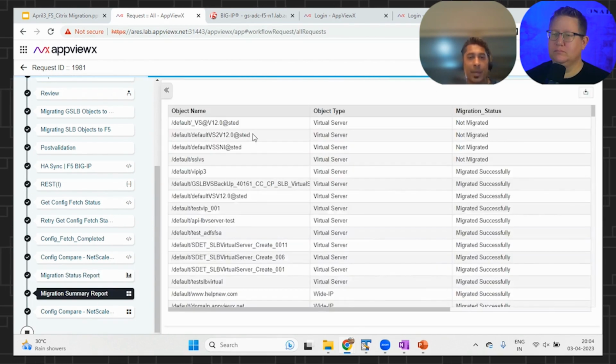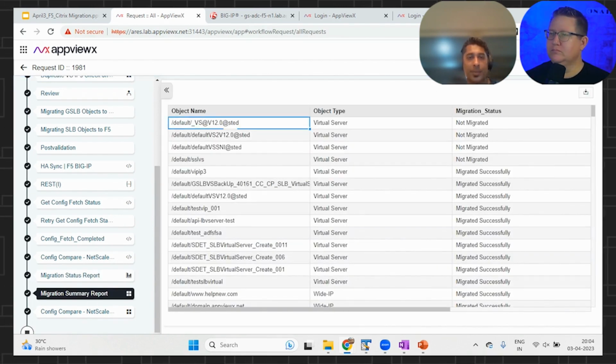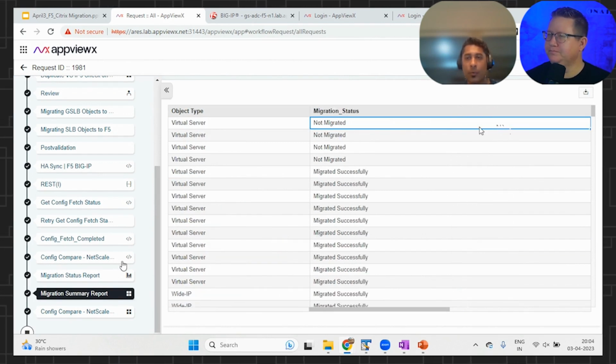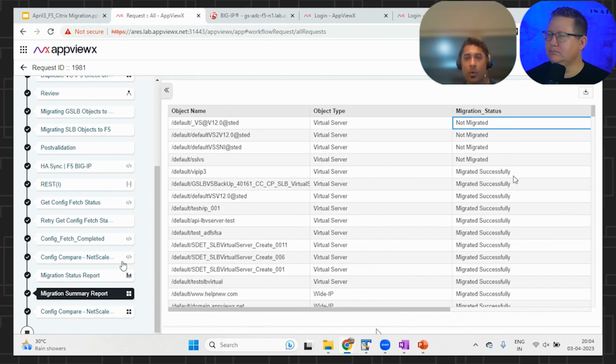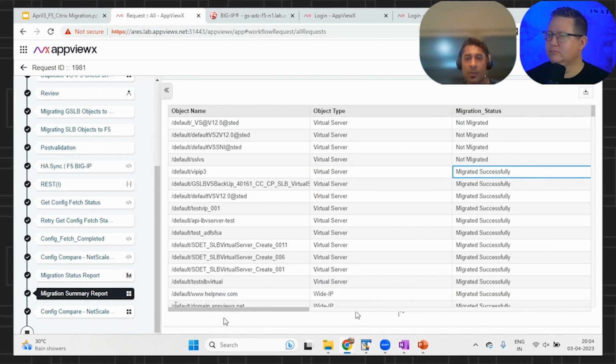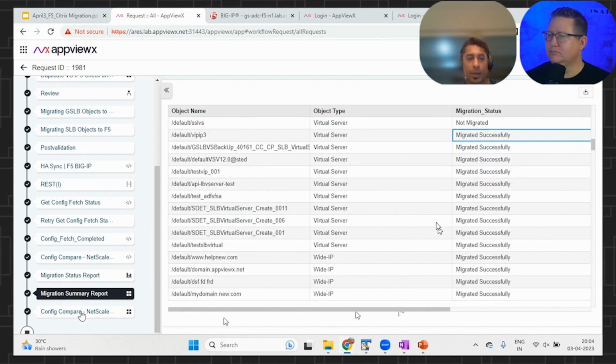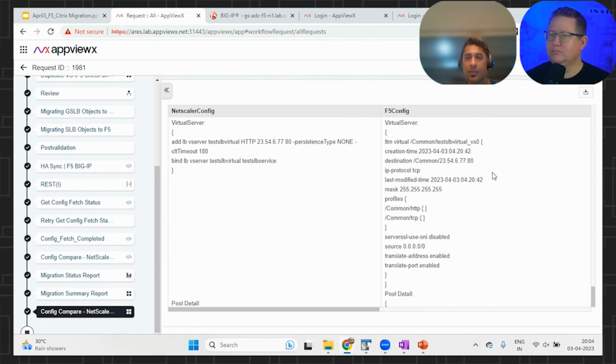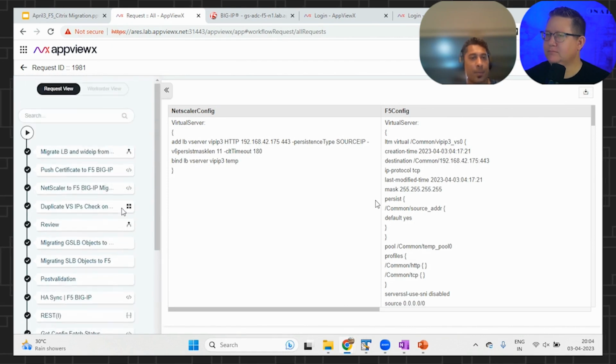And this is a complete summary report here, right? You get a complete view of the object names, a complete list of the objects, the type of the object, was it a virtual server, wide IP, certificate, whatnot, and the migration status here, right? So we had 4 failed. You have the complete report of which specific configurations failed and which ones were successful, so that you get to audit. And then, of course, finally compare the whole Netscaler configurations on a one-on-one basis with the F5 configurations. If you wish to download, you can download as CSV, Excel, PDF. This is a complete process.